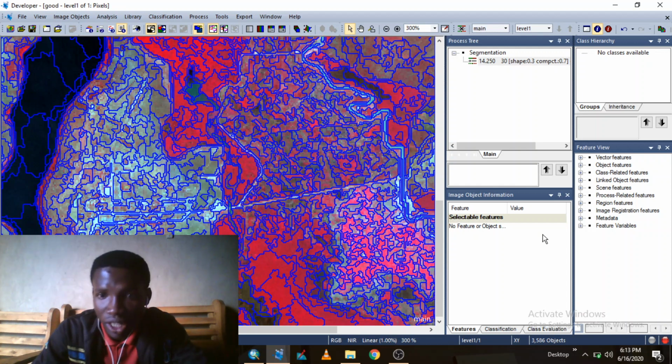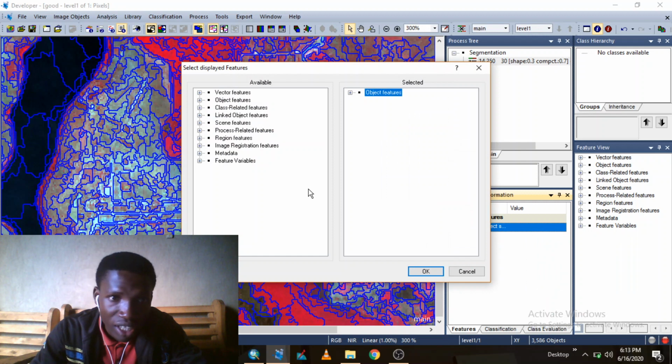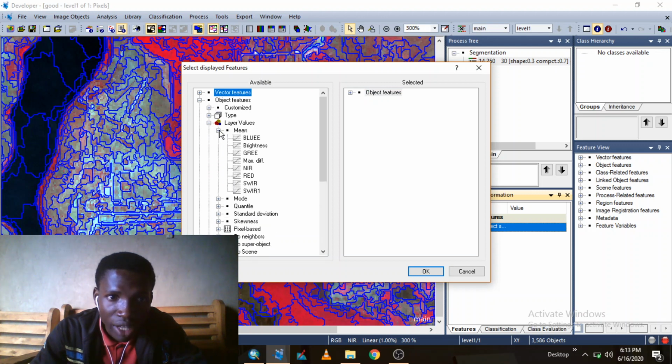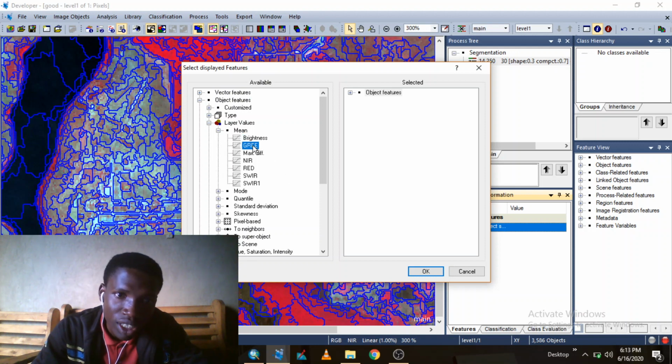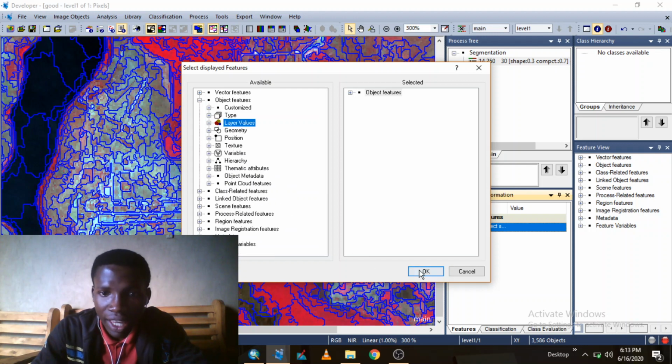For example, let me put it something like here. I click on image object information, then I select the feature to display. I click here, then let me go to see in my object features. Then I choose layer values, then I put mean, then let me choose to represent blue, green, infrared, and red, and no, that's not enough. So then I say okay.